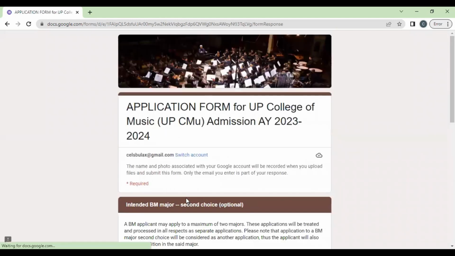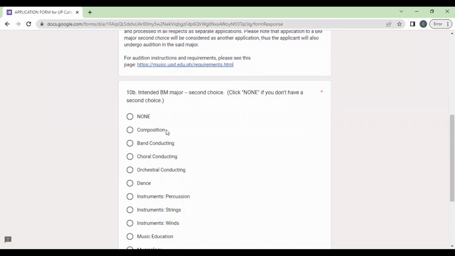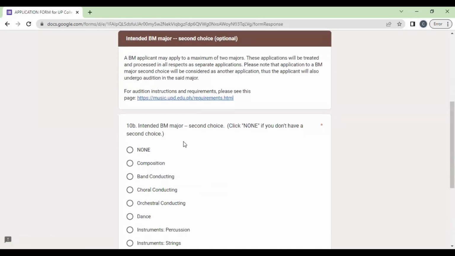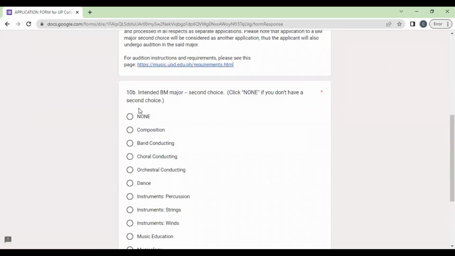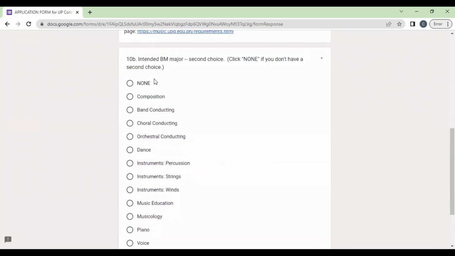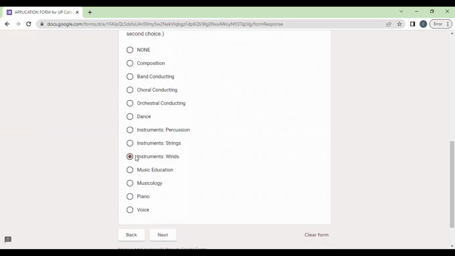A BM applicant may apply to a maximum of 2 majors. These applications will be treated and processed in all respects as separate applications. Please note that application to a BM major second choice will be considered as another application. Thus, the applicant will also undergo audition in the said major. Click None if you don't have a second choice of major. If you do have a second choice, do as you did when you indicated your first choice of major.